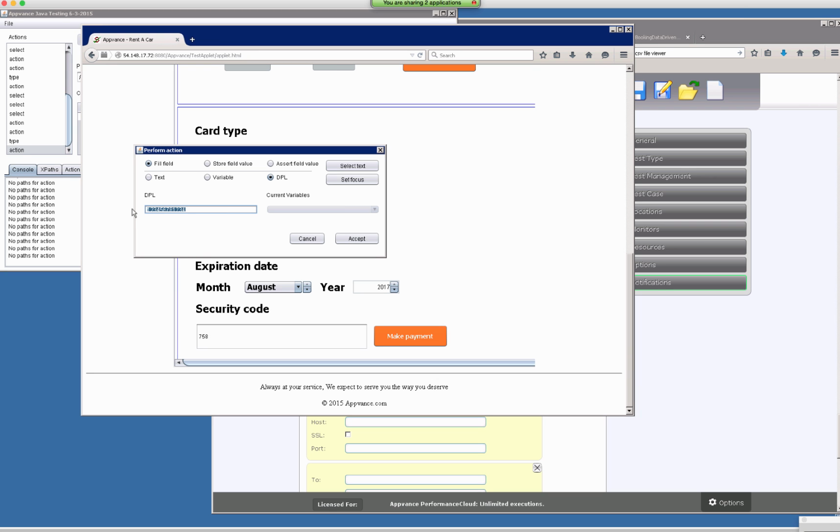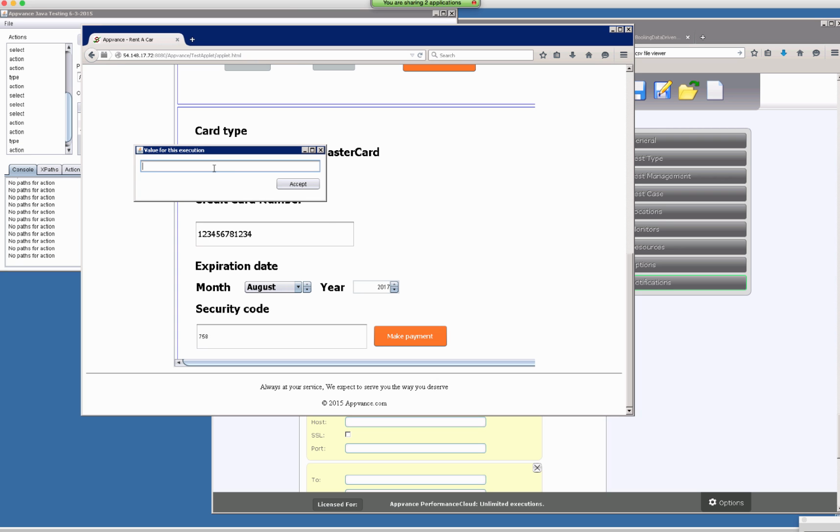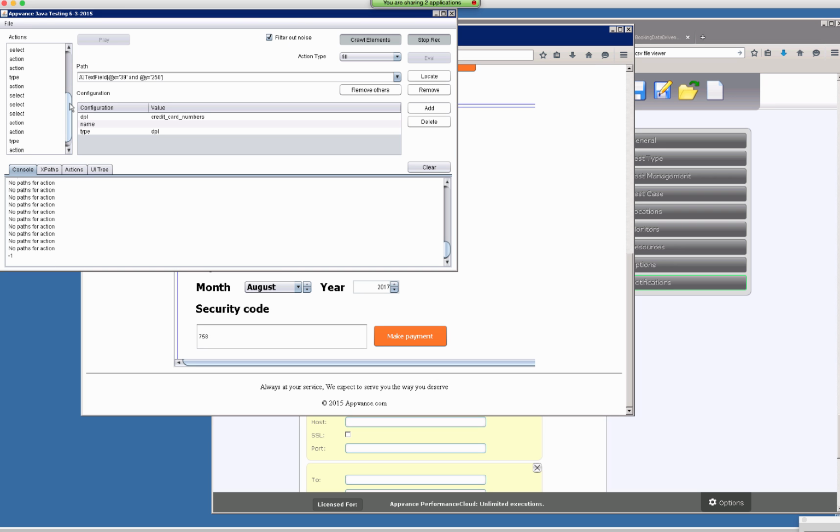Let me give it a name. DPL in this case refers to the data production library. So I'm giving this DPL field a name called credit card numbers. I'm giving it a default value. So here you will see this come up as type DPL. This means this is a data driven field.